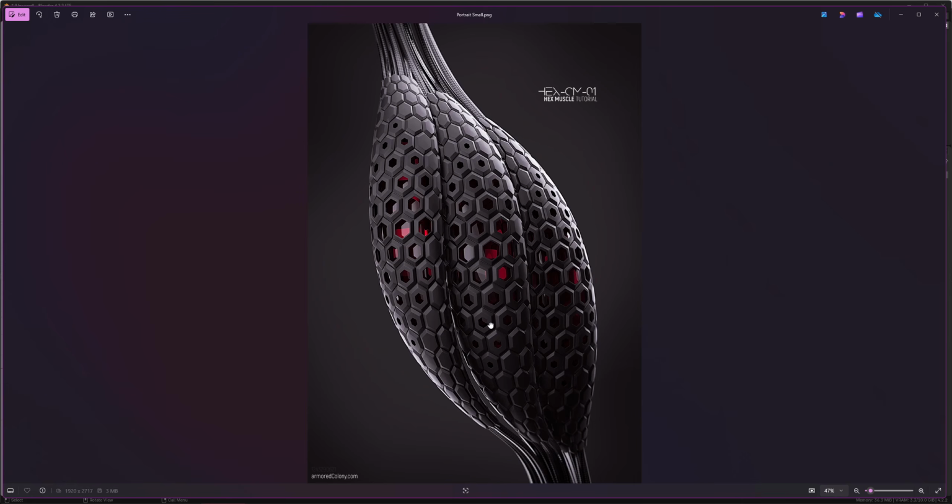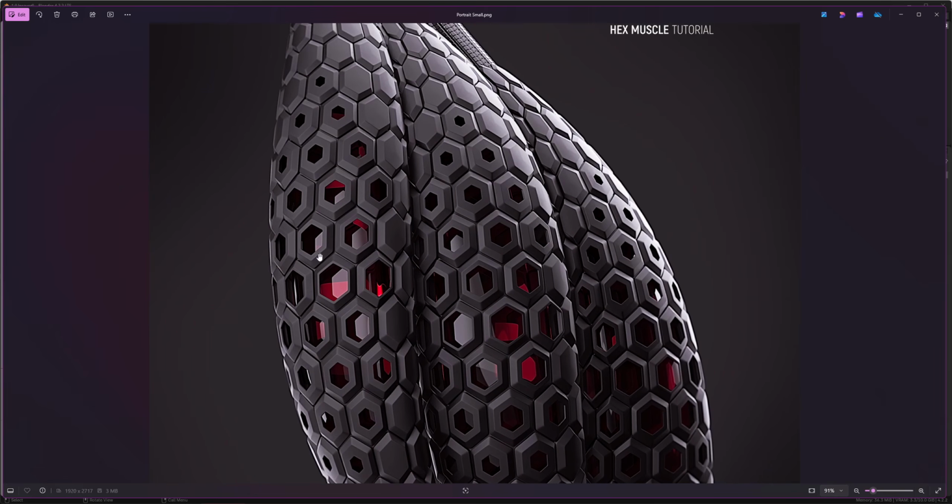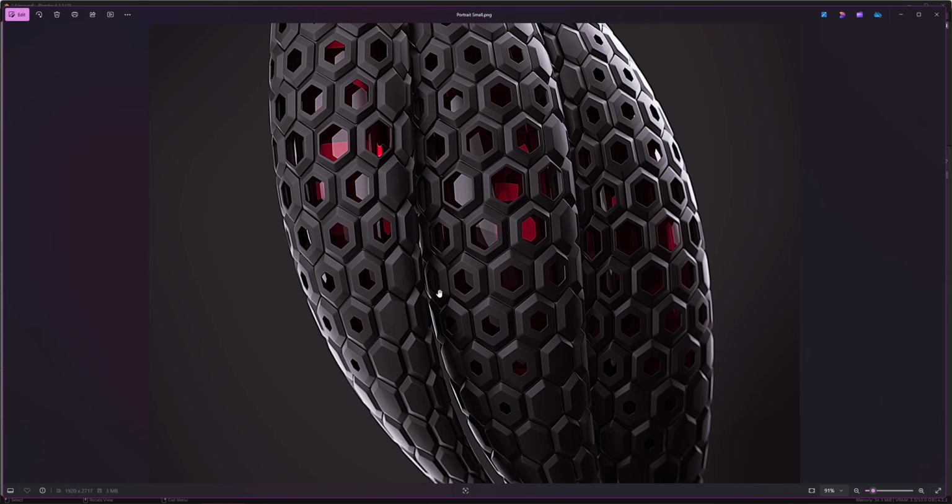Apparently Modo is dying, which I think is sad, but it did start me thinking on some features that Modo has that even Blender still doesn't have with its very active development. So let's look at these holes, for example. This is something that I modeled in Blender, and you can see how these holes get smaller and smaller as you move towards the edges.